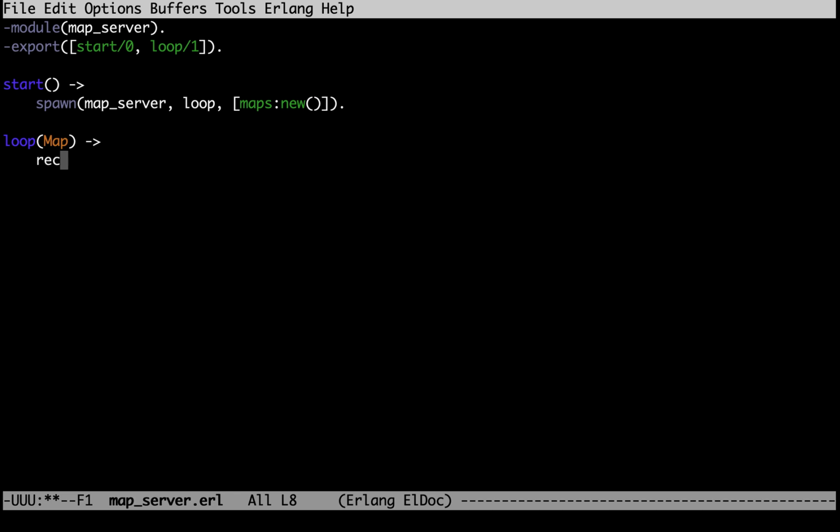Okay, so in the loop, I want to process some messages. So I'm typing receive and then end. In this receive block, I'm of course processing some messages from the client. If I'm processing from the client, I'm writing here the client process. I receive some message. In this case, the first operation I want to implement is get. So the client sends me a tuple with the get atom and the key which he wants to get.